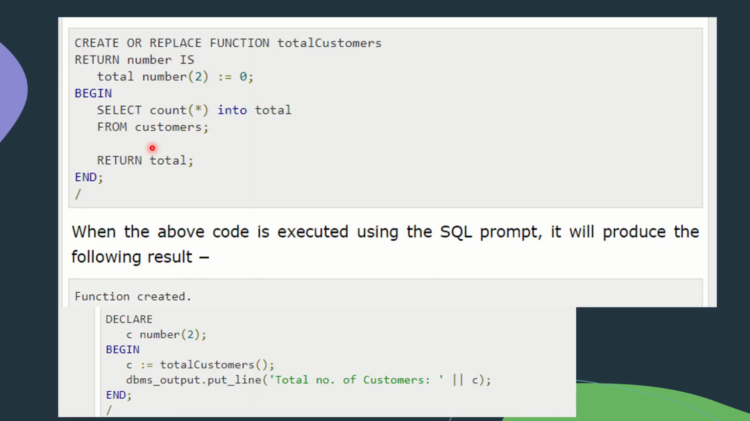As I said, every function should return a value. So what should be returned by this function? This total value will be returned. The type of the total is numeric type. This is the end of the function. So this is how to write a function.